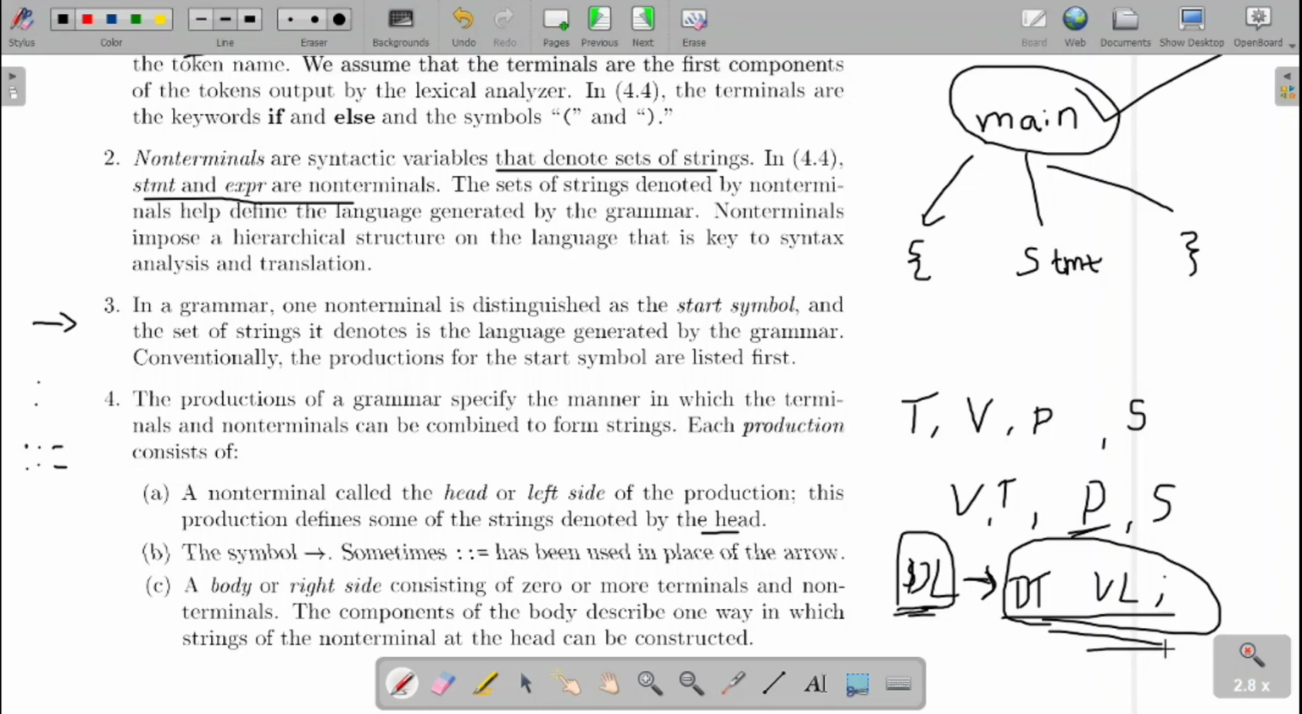So one will be the head of the production, the thing what is there on the left side. The non-terminal on the left side, we call it as the head of the production. And the one on the right side, we call it as the body of the production. So these things you have to remember. That is in your VTPS combination. V stands for the variables, T stands for the terminals, P stands for your productions.